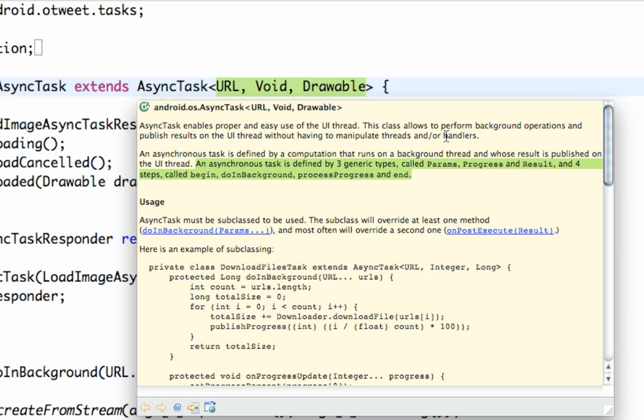Then progress is the second generic, and that will be what type of data, what type of class or whatever is returned by the progress update when you do something, as you can see right here in the documentation, called publish progress. So if we were to know how long it would take to load the avatar from the network asynchronously, we could be publishing progress as we went through and saying like there's 20% left, 5% left, okay, now we're done. But we don't know, so we're not actually going to be publishing any progress, so we can just put in this void class here for the second generic progress.